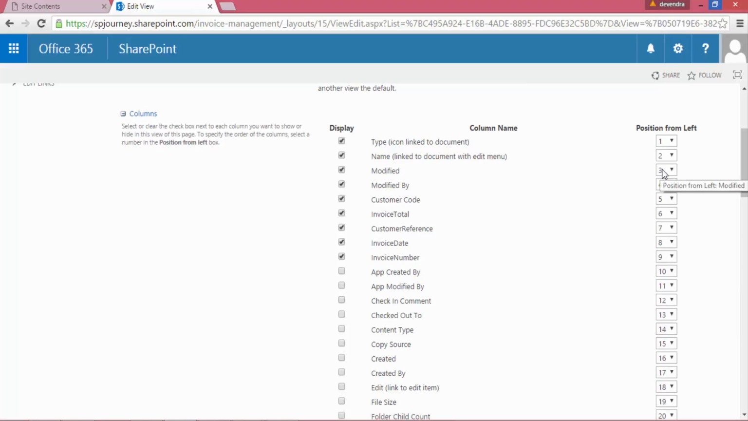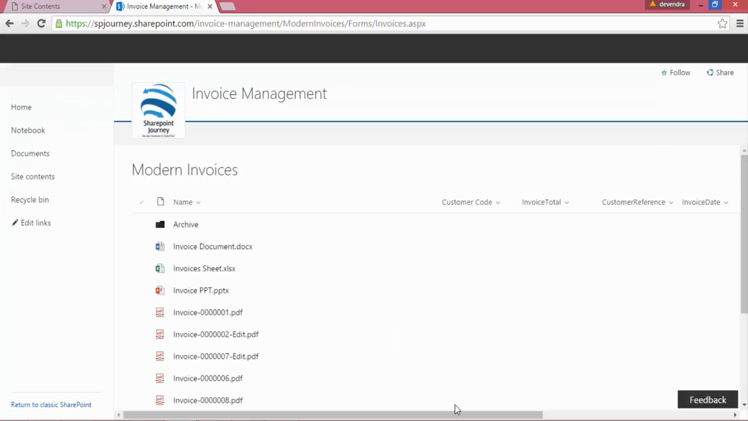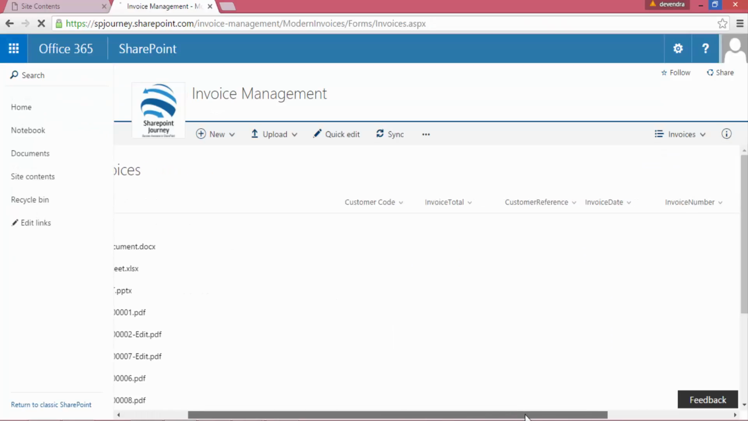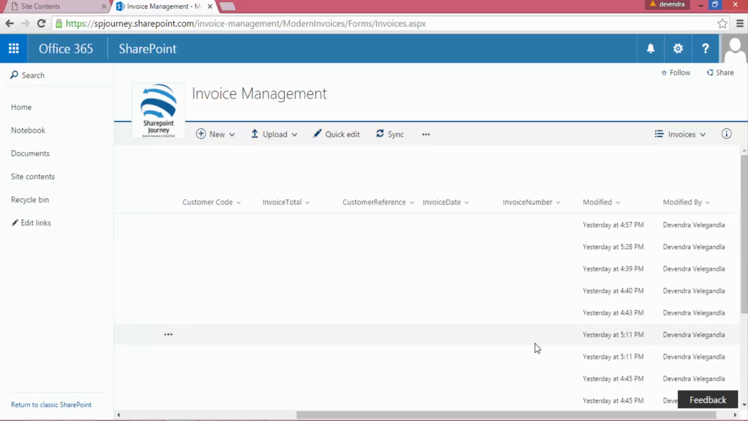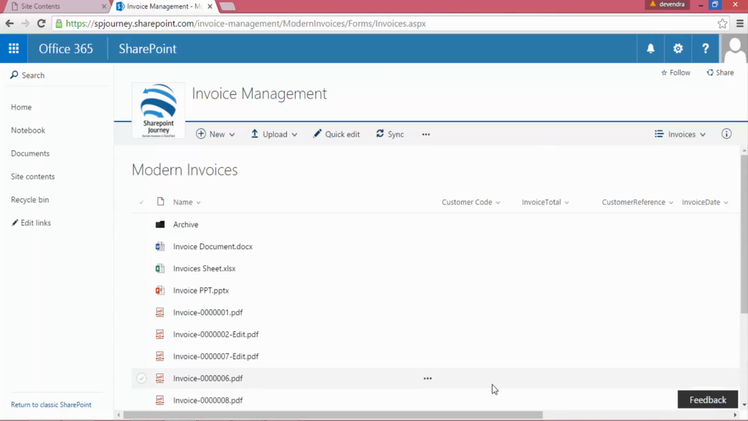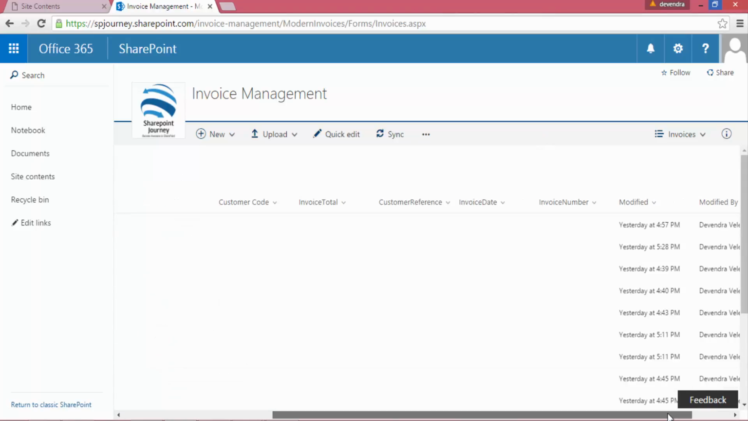So what I'm going to do is rearrange these Modified and Modified By columns so that they show at the end rather than at the beginning. So there you can see that I have Modified and Modified By moved to the right-hand side. Now you have these customer code and invoice total.